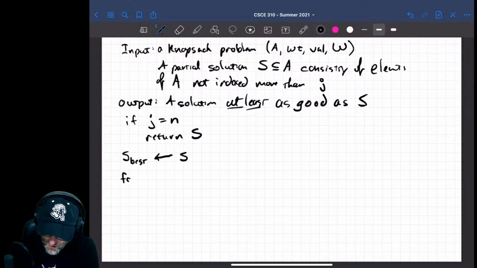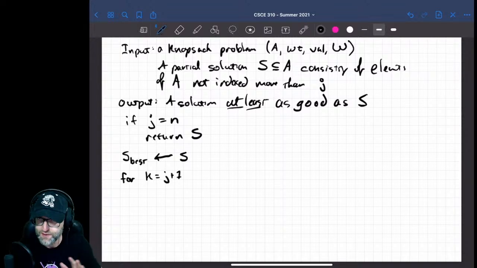Now I'm going to consider all of those other elements. For K, running from J plus 1, remember we've already considered elements 1 through J. Now we need to consider elements J plus 1 through N.